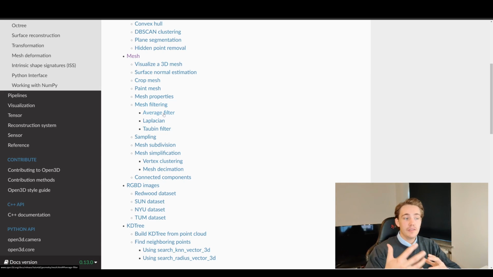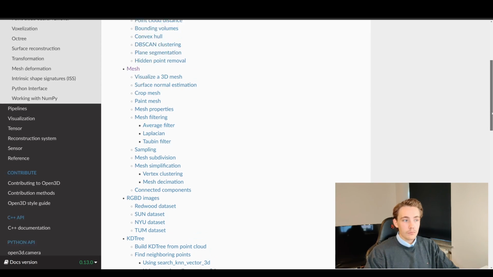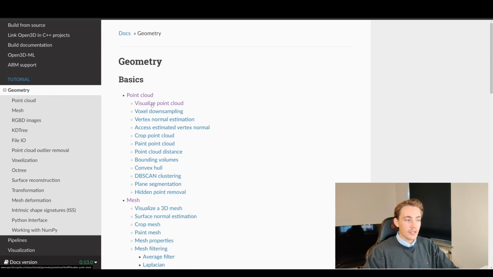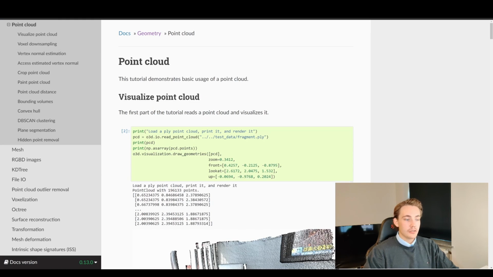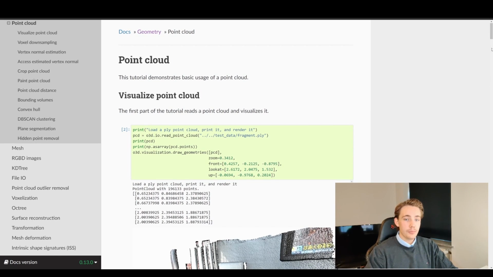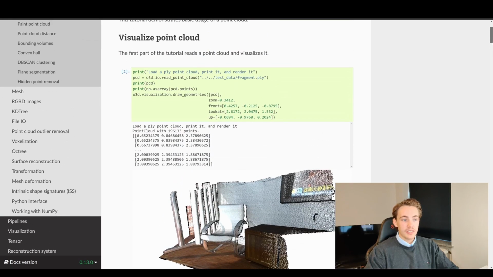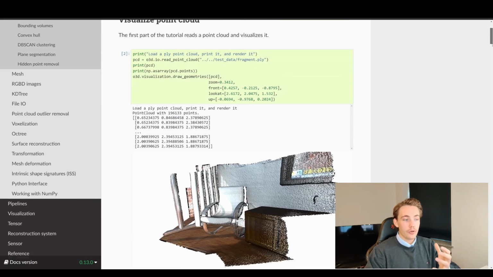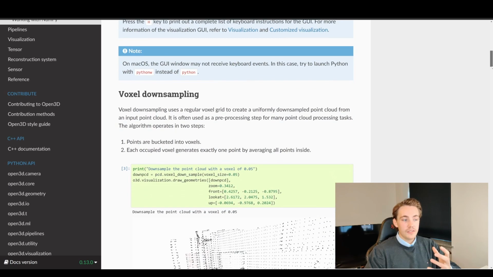So we can actually apply filters on top of our meshes as well. So we have average filters, Laplacian filters, and so on. But if we just go up here and again go into this point cloud basic tutorial, we get a short description of what this tutorial demonstrates, or what it does. We can visualize a point cloud in this way. It actually gives us an example, as we're going to go through in the code as well. And we can just see all these things here.